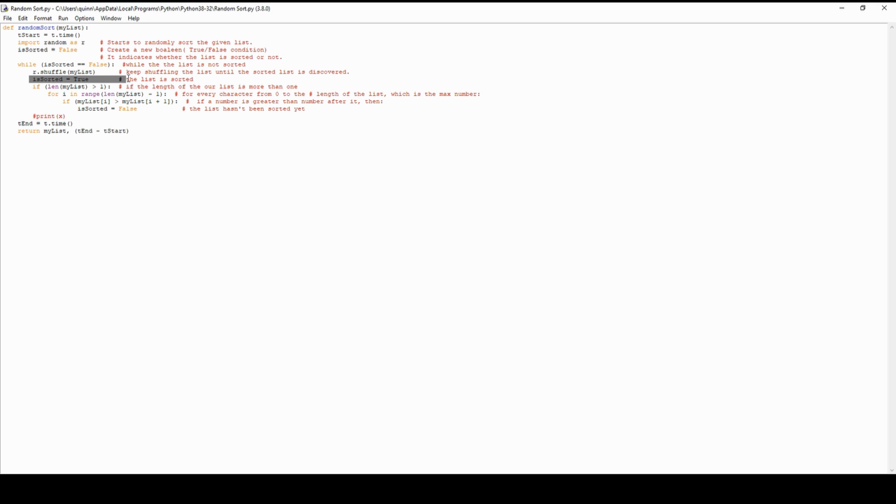This if statement down here is very important. This is essentially saying that if the length of our list is more than 1, meaning if there is more than one object or item that needs to be sorted, then for every character from 0, the first item, to the length of the list, which is of course the max number, if a number is greater than the number after it, then the list hasn't been sorted. This is because we want the list to be sorted left to right, lowest to highest. So that means that if a number on the left is greater than a number on the right, that means that the list hasn't properly been sorted. And that's how the code works.